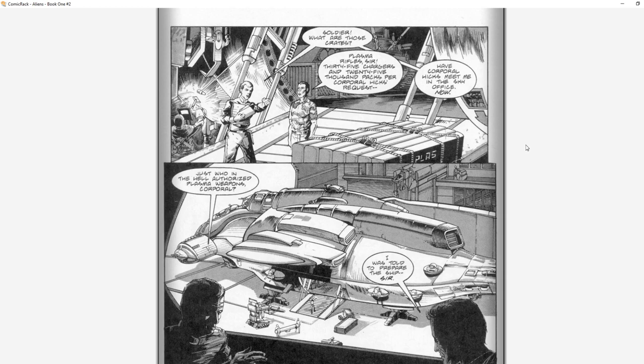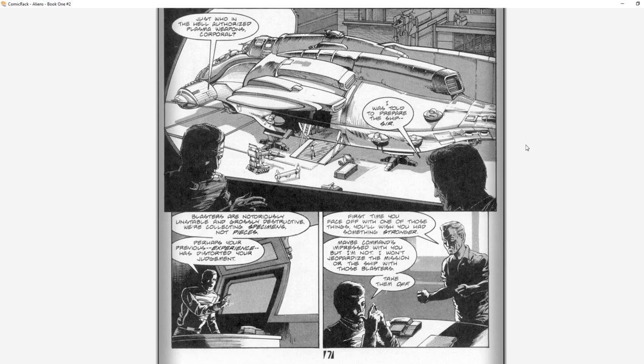Soldier, what are those crates? Plasma rifles, sir. 35 chargers and 25,000 packs per Corporal Hicks' request. Have Corporal Hicks meet me in the Sky Office now. Just who in the heck authorized plasma weapons, Corporal? I was told to prepare the ship, sir. Blasters are notoriously unstable and grossly destructive. We're collecting specimens, not pieces. Perhaps your previous experience has distorted your judgment. First time you face off with one of those things, you'll wish you had something stronger. Maybe Command's impressed with you, but I'm not. I won't jeopardize the mission or the ship with those blasters. Take them off.